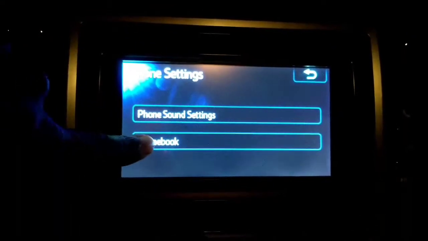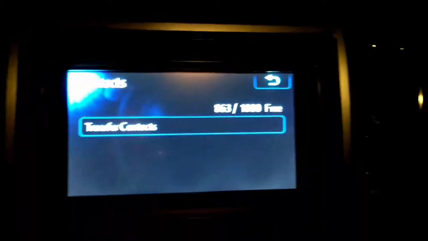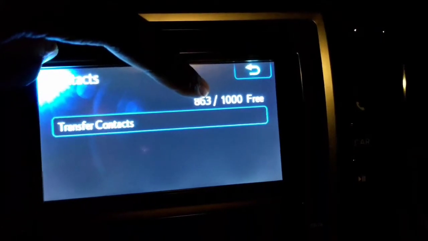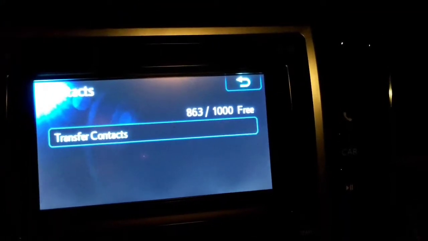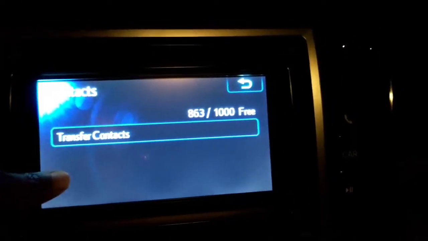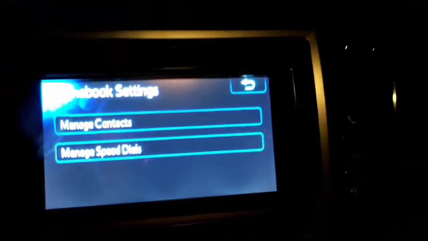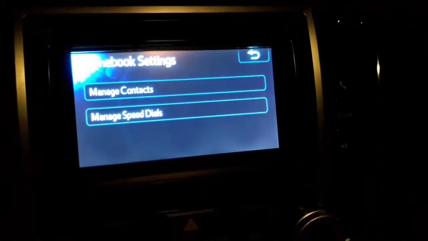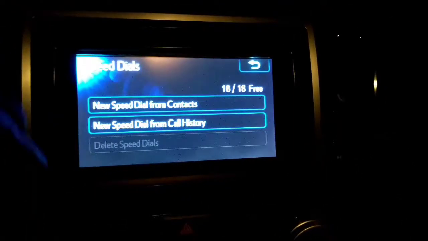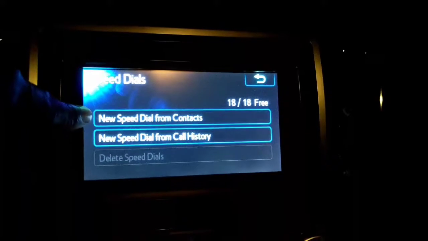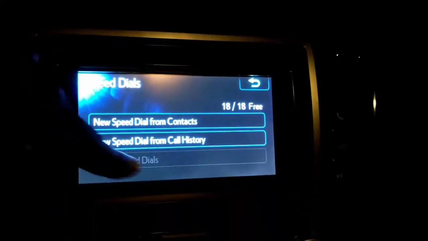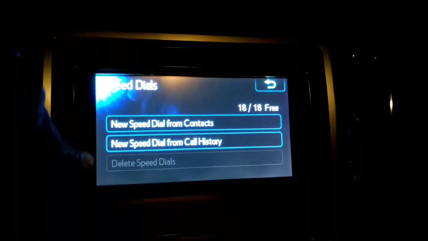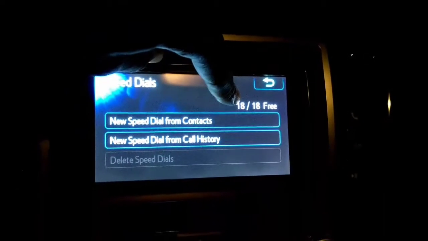Next one, we're going to hit the phone book. Right here, you got a choice to manage your contacts and store up to, no, excuse me, 1,000 on the hard drive. You can transfer your files from your cell phone to here. Same thing with managing your speed dials. You can manage your speed dials by pushing this, and you can add a new speed dial from contacts, or from the call history. I'm not going to push that because I don't want y'all to see my contact information. And you're allowed up to 18 to store in this system.